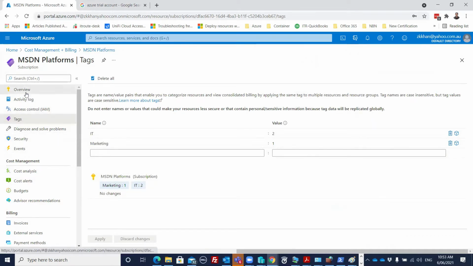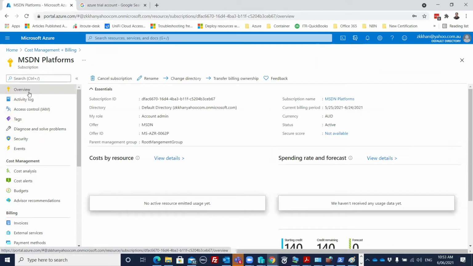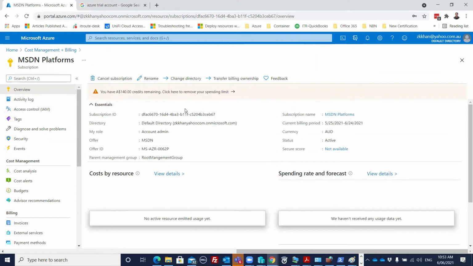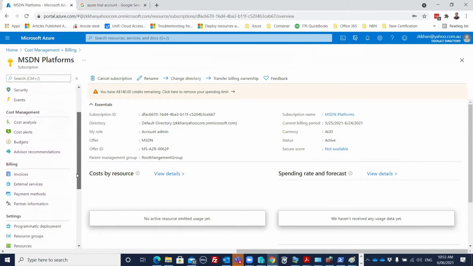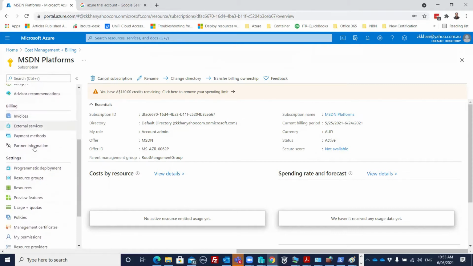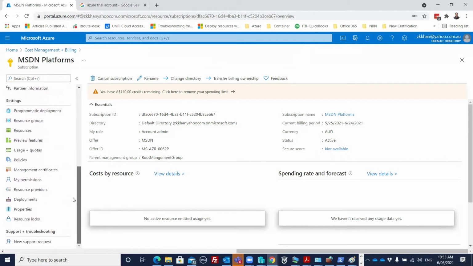So all together, this is your subscriptions overview. What kind of subscriptions you have, your directory, the default directory under your subscriptions. That means the default one we're using, but you can create your own directory as well. You can see some details, tags, and we have the cost management areas in here. And we'll have billing areas in here and some settings you can do from here as well.